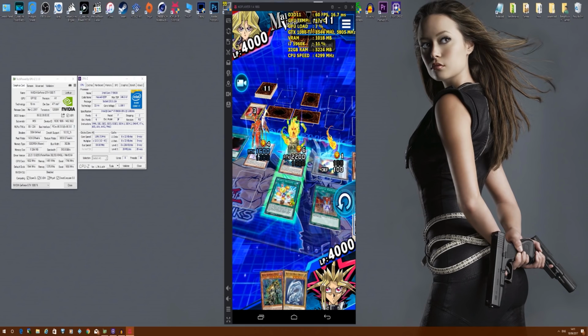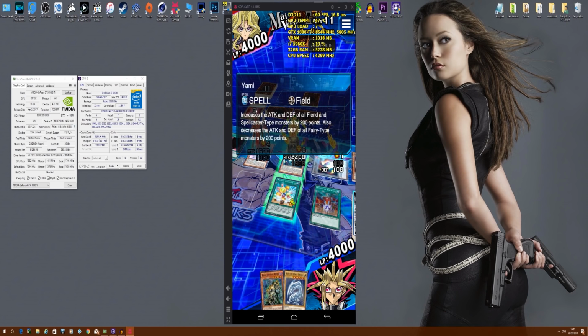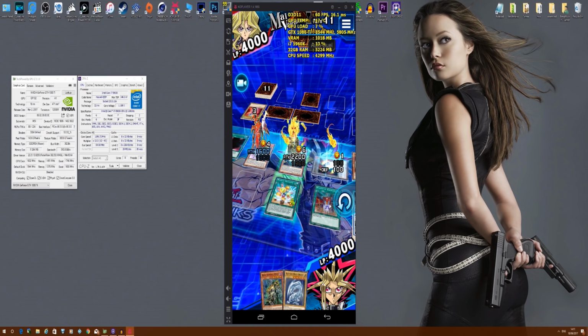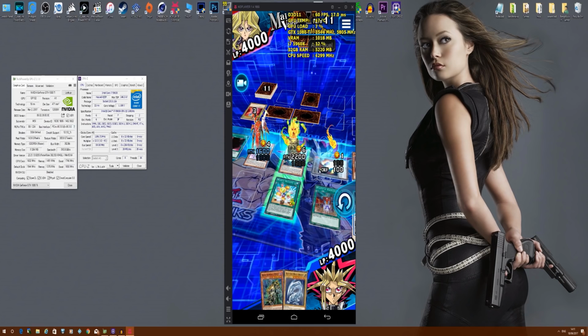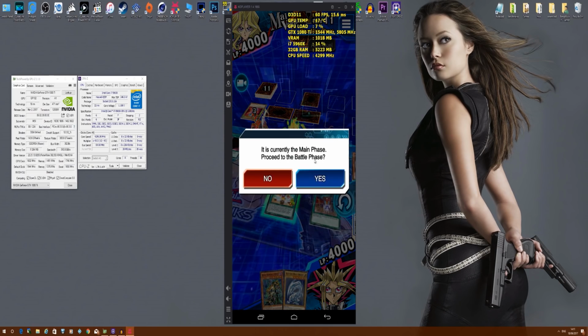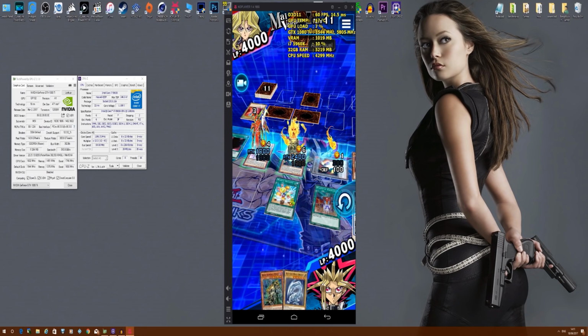Now my Blast Magician is gonna benefit from my field spell card, which is Yami. It increases all spellcasters by 200 attack, and also Banner of Courage, so that's an additional 400. So I'm gonna go ahead and attack both of these monsters now. Should be able to clear the field.